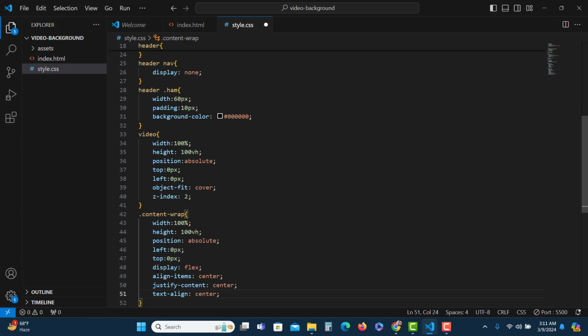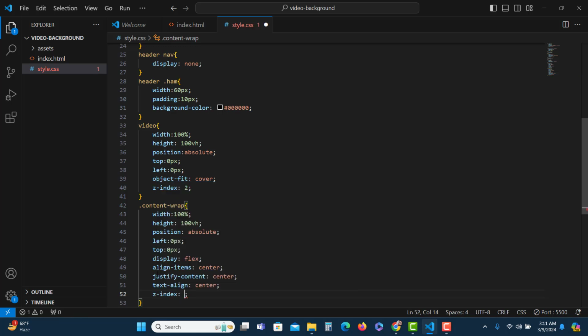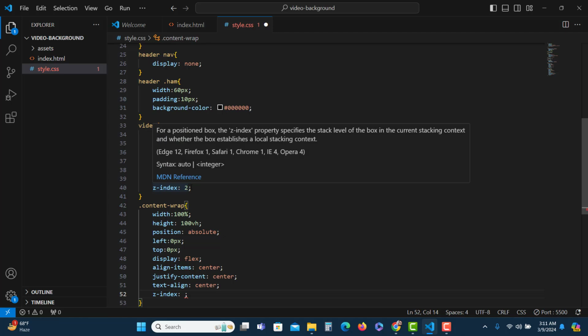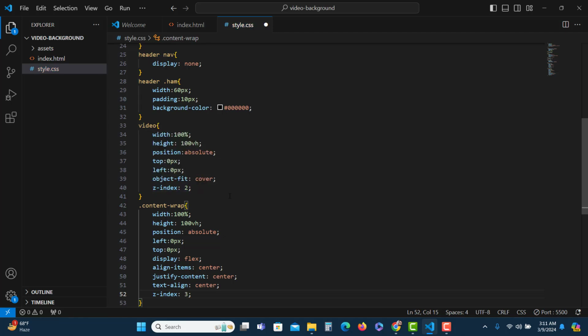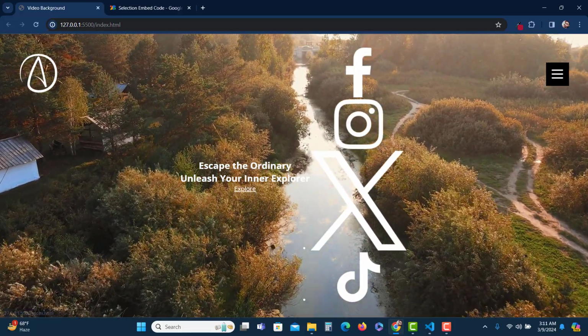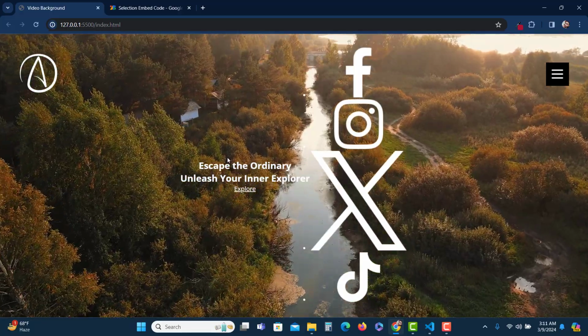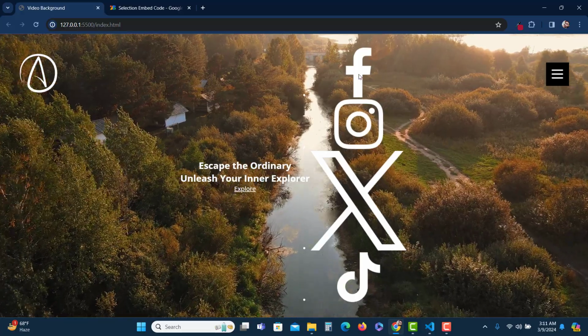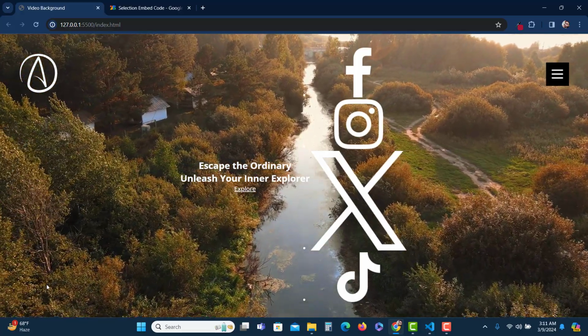Alright, so we'll have to use a z-index so that it is on top of the video. So for the video, the z-index is 2. So for this one, we'll have to use z-index 3. Now let's see. Yeah, we can see the content over the video. Now we'll have to move these social icons on the left bottom corner.